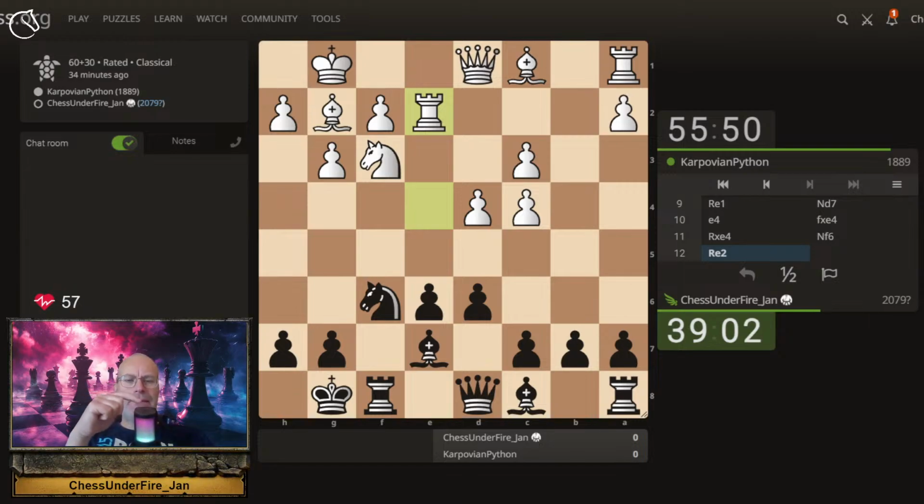Back to Balint. Okay, Jan. So as Jan said, it's really difficult, especially if you have not played this Dutch defense many times before.